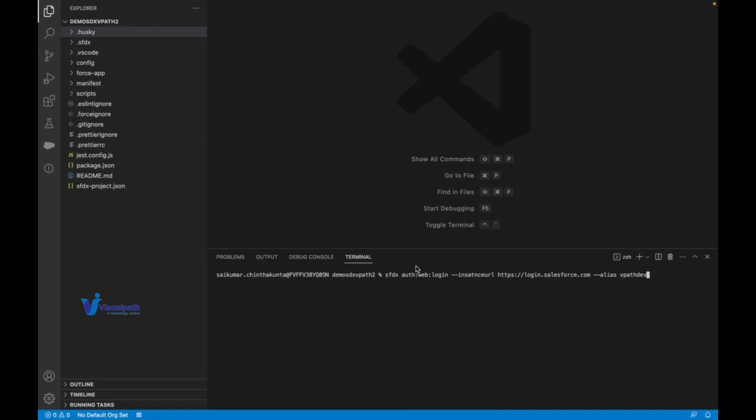So out of those few parameters and options, I'm making use of these two parameters: instance URL and alias. For instance URL, I specified the URL of the Salesforce instance, and for alias, I have provided a shortcut name for the org. I have provided the name as vpathdev, and I will click on enter.